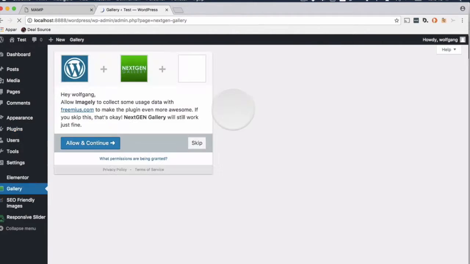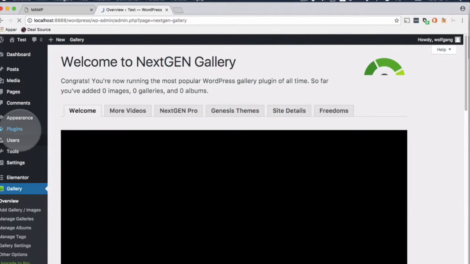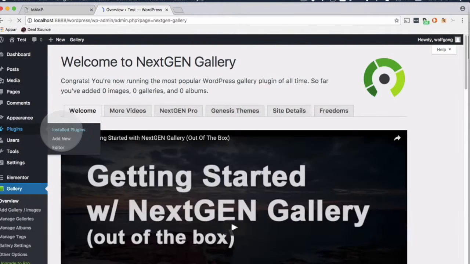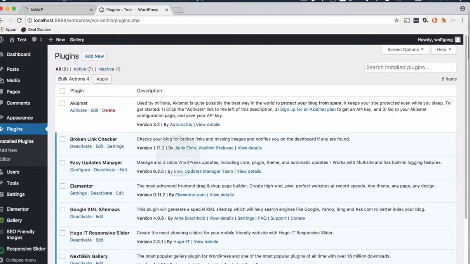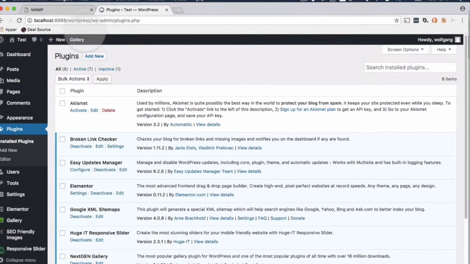Let me see how many plugins we have now. Oh, no, we don't want to do that, so we skip that. We go to the plugins, install plugins, and let me see here which we have. The next one we want to have is WP Fastest Cache, so we add new again.